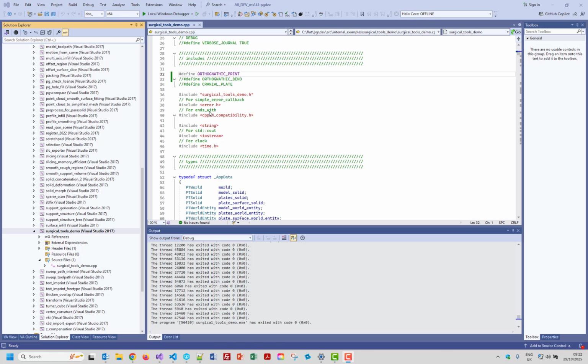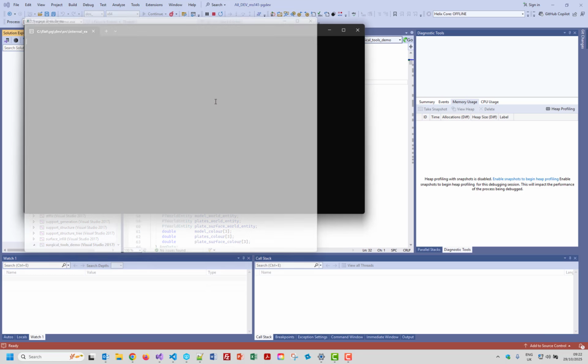Hi, and welcome to this new short demo of our new reference app and example source code for orthognathic surgery planning using Polygonica. So I'll just run the example.